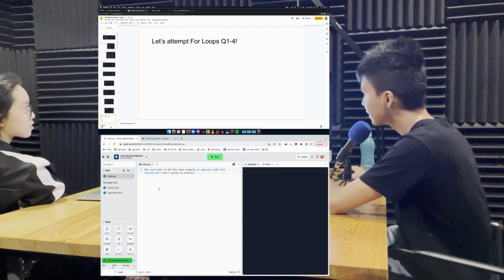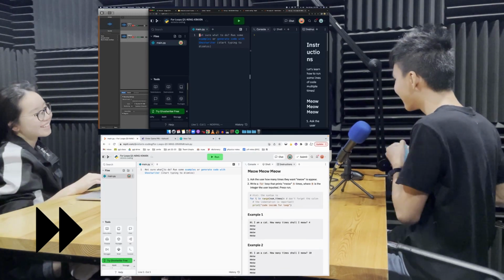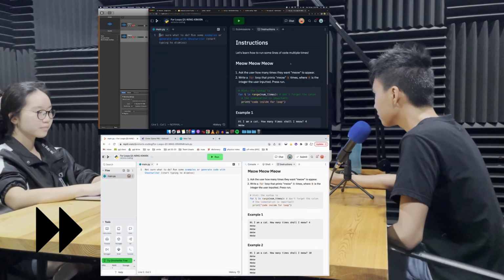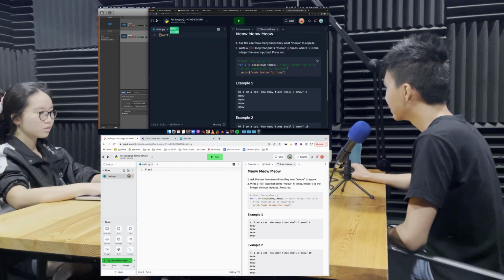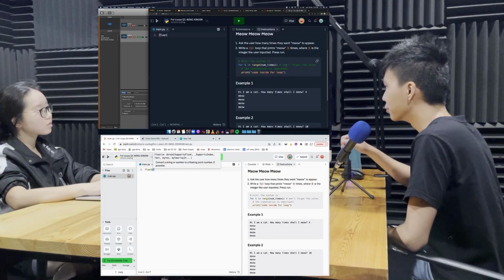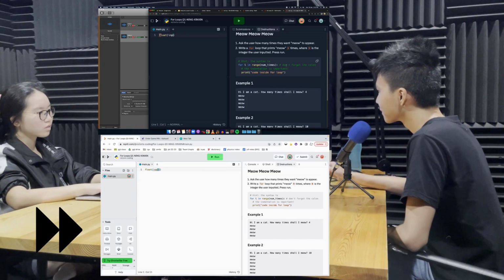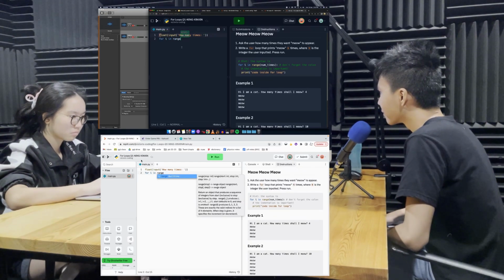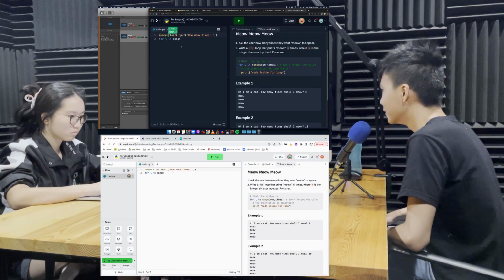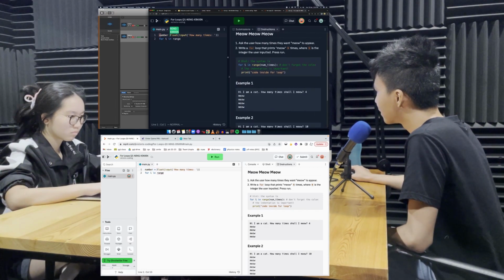So actually, let's attempt for loops Q1 to Q4. Okay, correct. If you forgot the syntax, remember it's float and then the round bracket and input. Input and round bracket, and then inside the round bracket you put a prompt. Now for i in range, you need to create a variable. In this case you call it number, to store the number of times that the user has inputted.